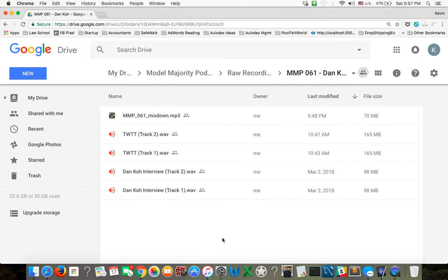So the file that you would use to post is this thing called Mixdown. It's an MP3 file. Just make sure you check the format to make sure this is the right file, as opposed to all these other WAV files, which are the raw recordings that we made.